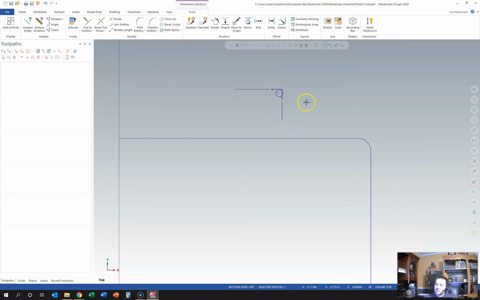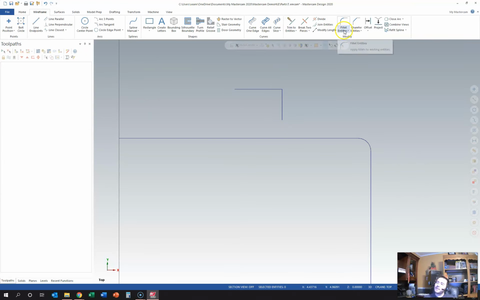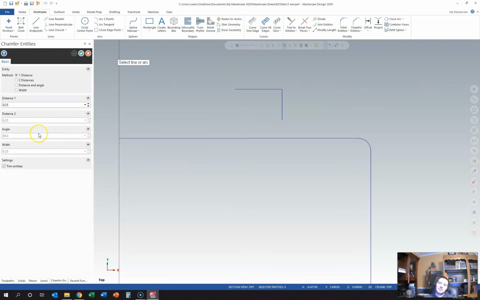Same deal with chamfers. So next to fillet we have chamfer entities. We click on that. This one has a couple different inputs. So you can give them the distances, or you can give it a distance with an angle, which is the more normal way to do a chamfer. So if we look at that, distance and angle, you'll notice that one of these distance boxes grays out. Let's say I want a 1/4 inch chamfer at a 45-degree angle. Same deal, I select my two edges. I'm going to let it trim, and I would select that.